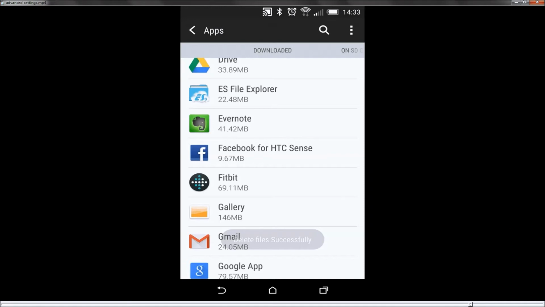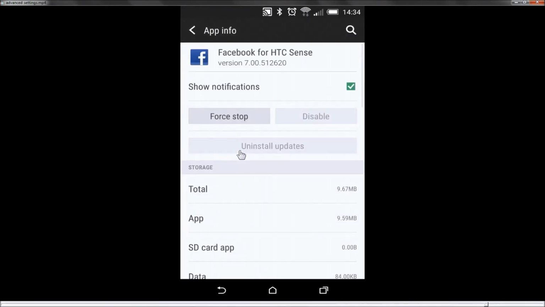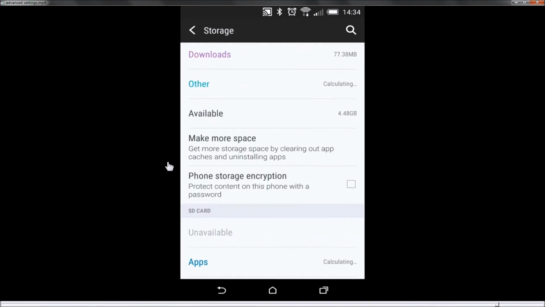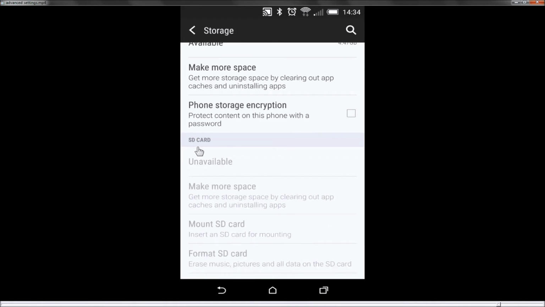Some applications cannot be removed as they are installed by device manufacturer or your network provider. I'll show you. If I select this Facebook for HTC, the only thing I can uninstall is updates, but I cannot uninstall application. Storage. Here we have information about the phone memory. And down, we have SD card options.